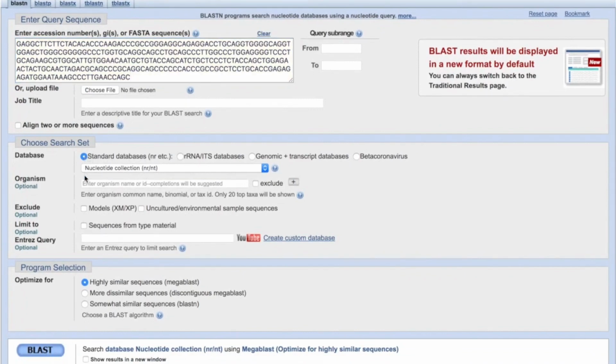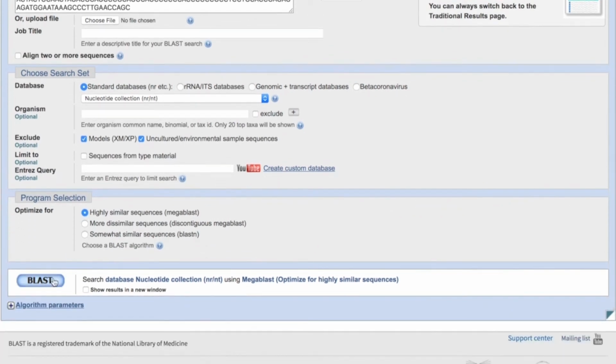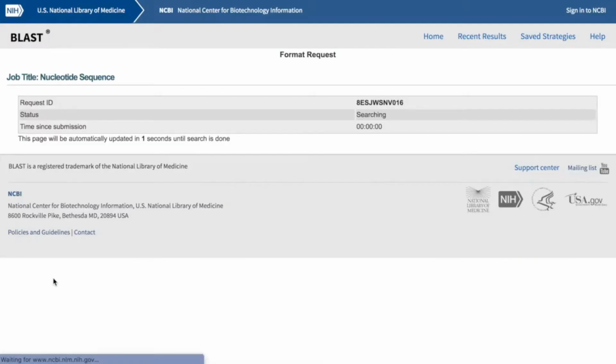Select the standard database, the nucleotide collection. Leave the organisms field blank and exclude models and uncultured or environmental sample sequences. Optimize your search for highly similar sequences, then click BLAST.